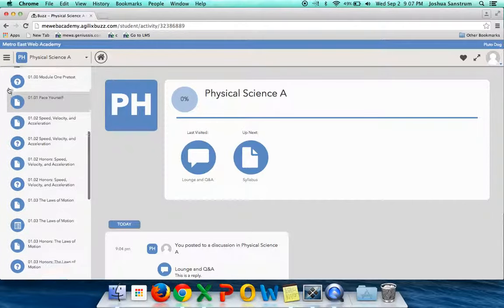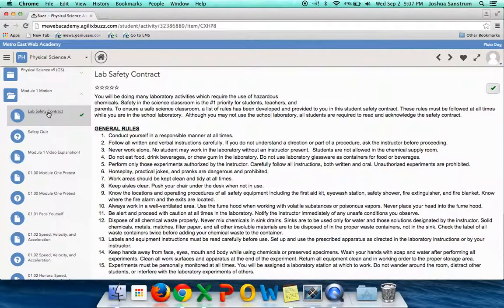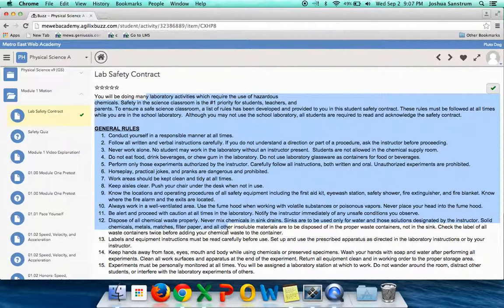Now you'll notice there's a few different icons here. Those icons have a meaning. Specifically, a blank sheet of paper is going to be some sort of reading or some sort of educational material that is something you're going to want to read. So in this case, we have our lab safety contract. That's just a piece of reading material that needs to be read before you can move on.